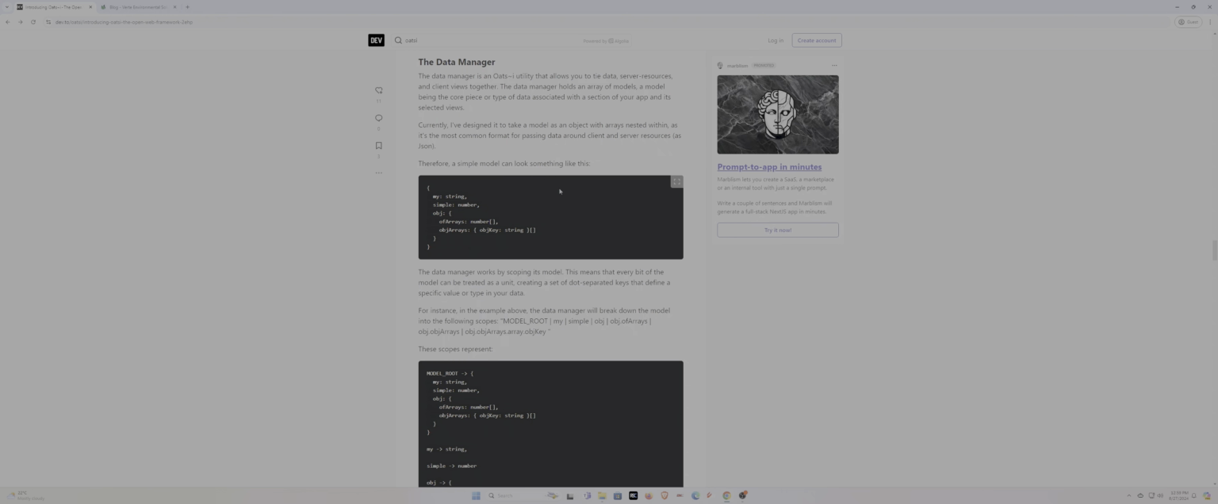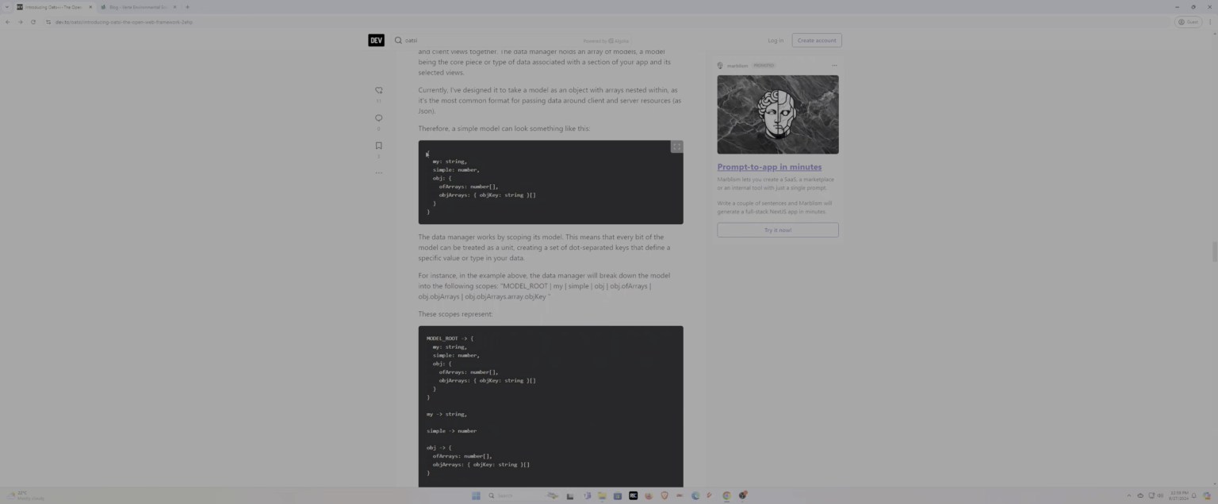And what the data manager will do is, when you give it the model, for instance, if we take the article, we have this model right here, where we have a couple of keys and their values, and some of them have arrays within, and some of them are arrays of objects. Now, the data manager will not work by treating the model in its entirety. It gives you fine-grained control of your data by scoping it. And what this means is, for our example, we will have the scope model root, which will refer to the entire object or model.